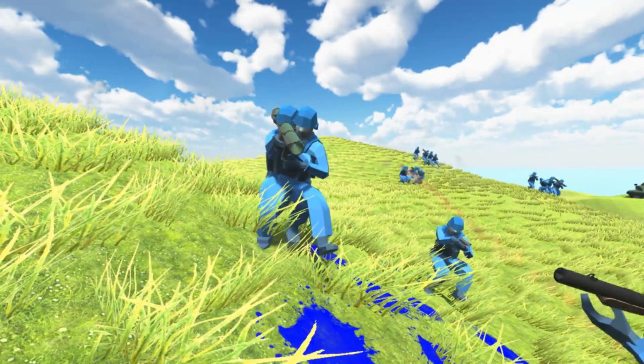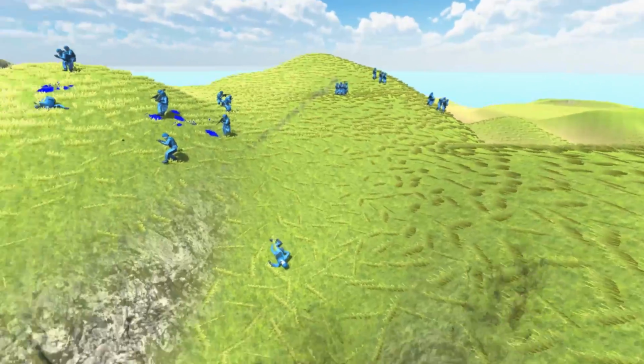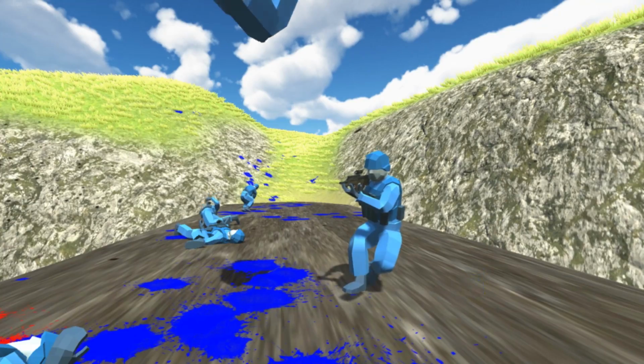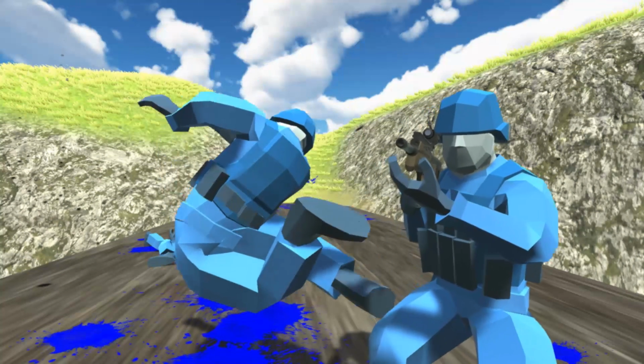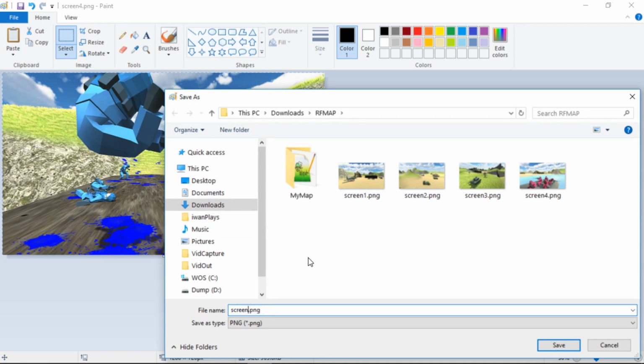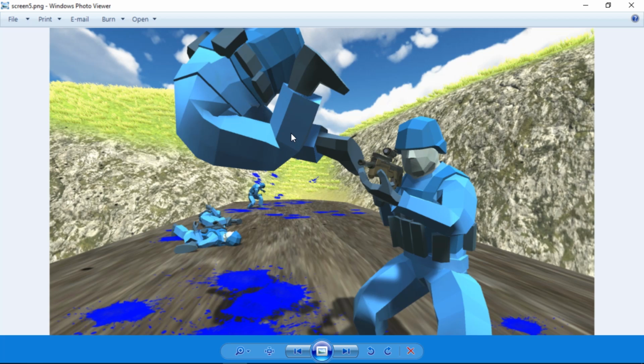And screenshot take. Nope, nope, I didn't like that. Let's wait for them to get into a nicer position. Right, maybe like this. Screenshot take. Yeah, that is good, that is good. Weird and funny. Save as screen 5. Alright, here are our screenshots.